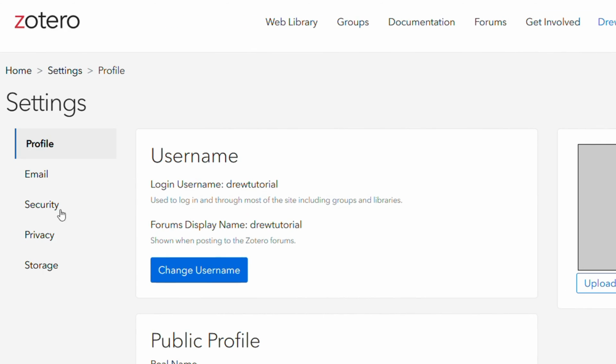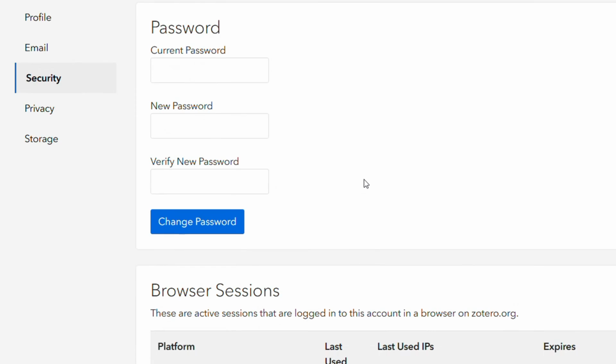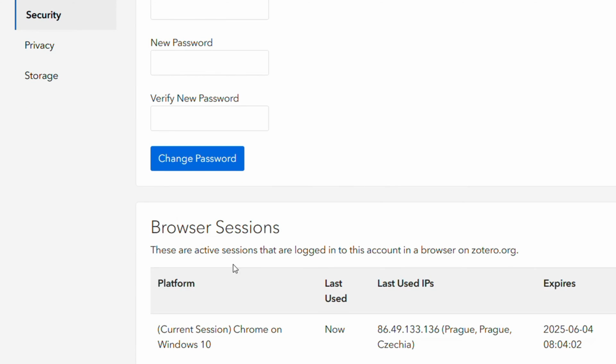Now on the left hand side click on security, and here you want to scroll down to where it says browser sessions. This is where you will be able to see your active sessions and also sessions that you've signed out of in the past.